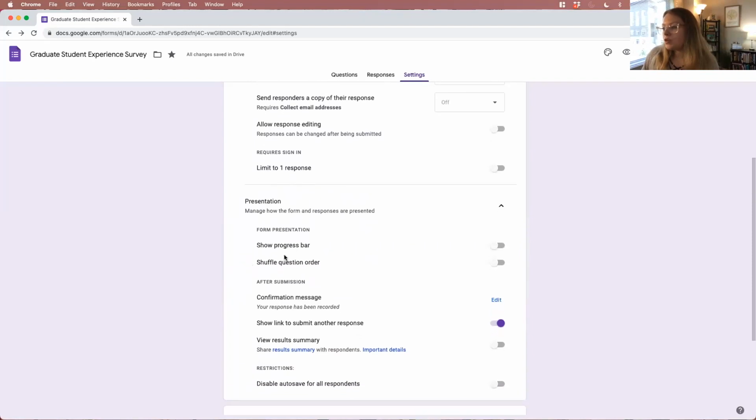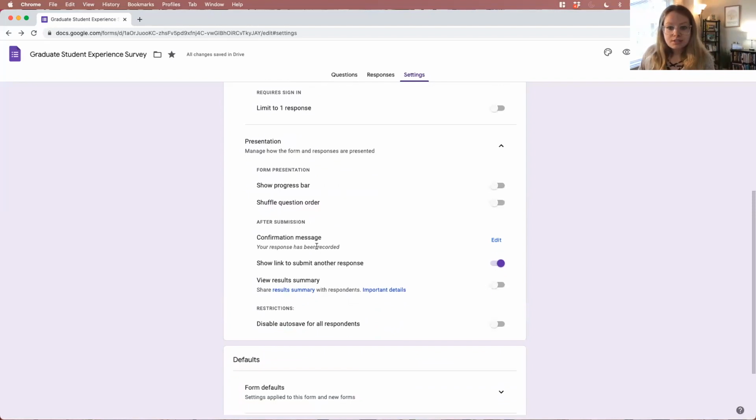But you can have a progress bar if you want. You can have the option to shuffle the question order if you're not as concerned about the order. You can also do a confirmation message if you want. So like a thanks for taking our survey kind of message can pop up if you want it.